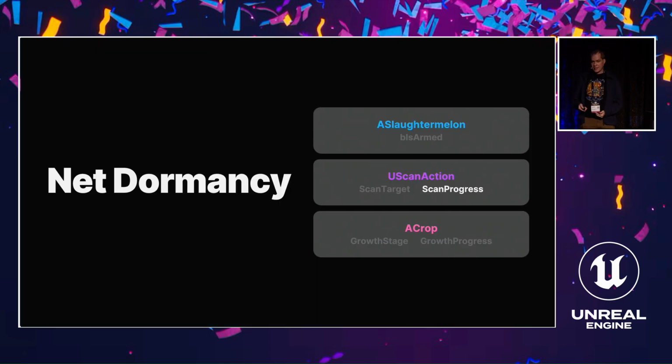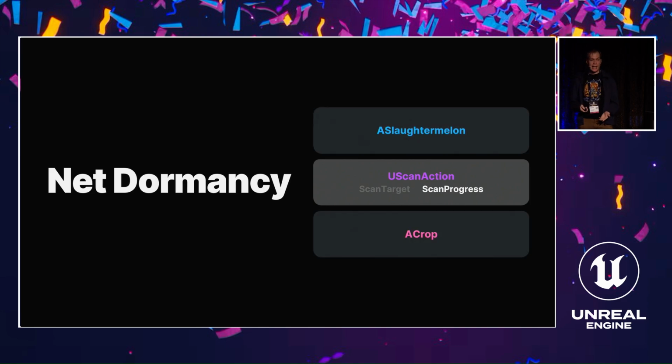Net dormancy basically takes this a step further. Net dormancy lets you tell whole actors to go to sleep across the network. They will still exist on clients, they just won't send any replication updates, and they won't even be checked for replication updates. Furthermore, they will tear down their entire replication state on the server, letting you reclaim all of that memory and just generally cleaning things up. So in this case, we have told the slaughter melon and the crop to go net dormant, told them to go to sleep. We've reclaimed that memory, and we're still using push model because they're kind of a complementary system. One is for actors, one is for properties. And in this case, let's say we have 1,000 actors that are replicated.